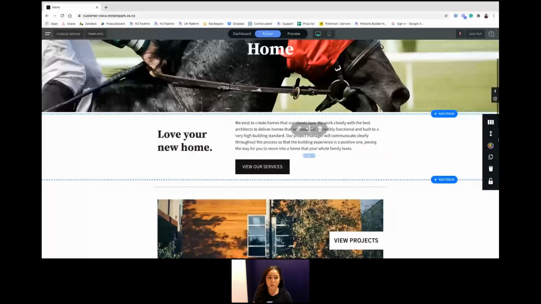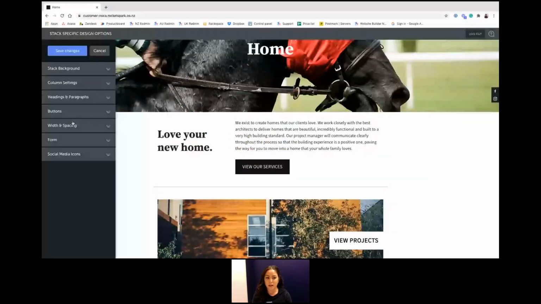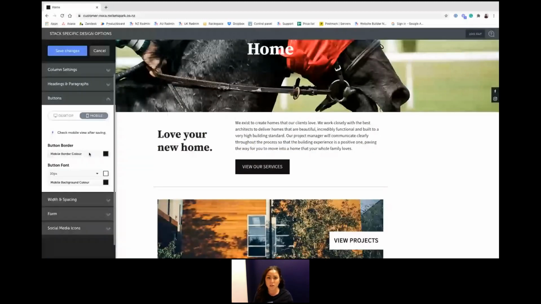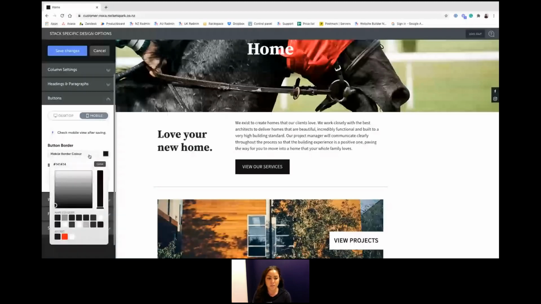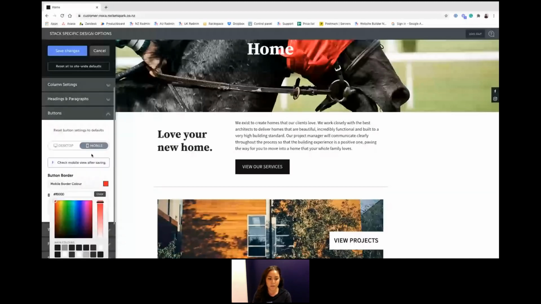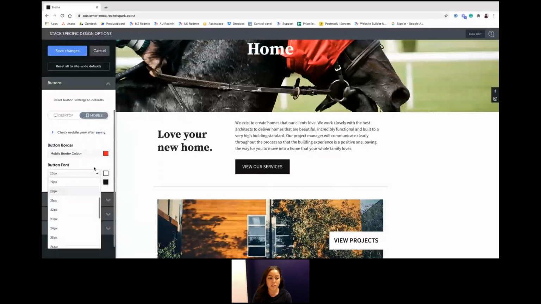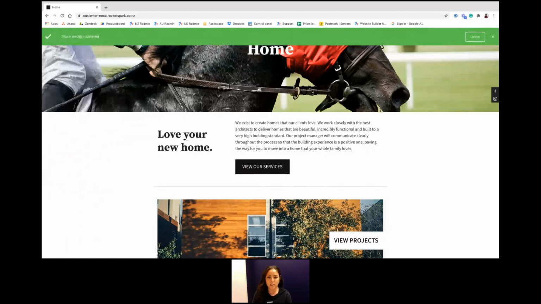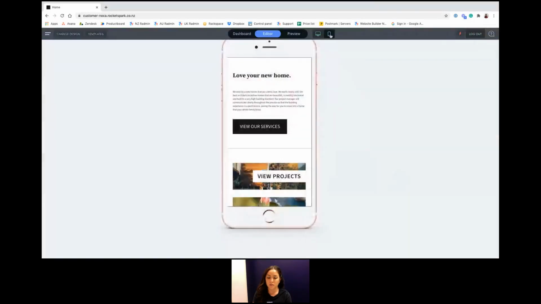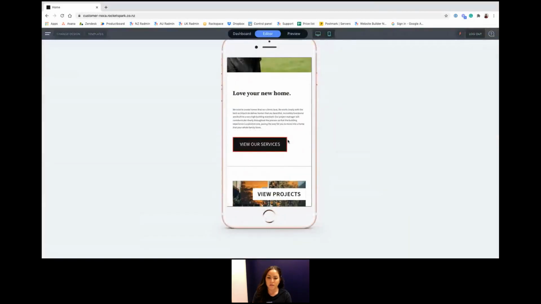Alternatively, you can still stick to these stack-specific options where you can go and change the buttons. Here you'll be able to have a little bit more design control. So you'll be able to change the border color. You can go and change that to something a little bit more funky. I'm going to change that across to red for now. You can change the button size, font, the font color, and also the mobile background color. So I'm just going to go ahead and save those changes here, and we can see how that looks. So you can see this faint red line around the outside of this now, so that's what I've been able to add in.